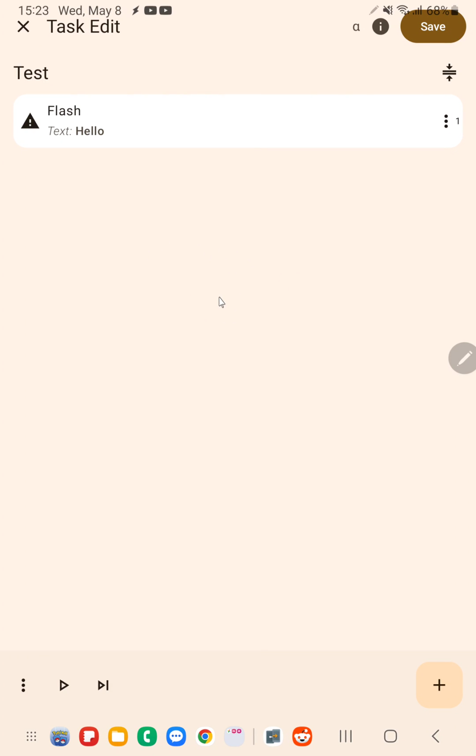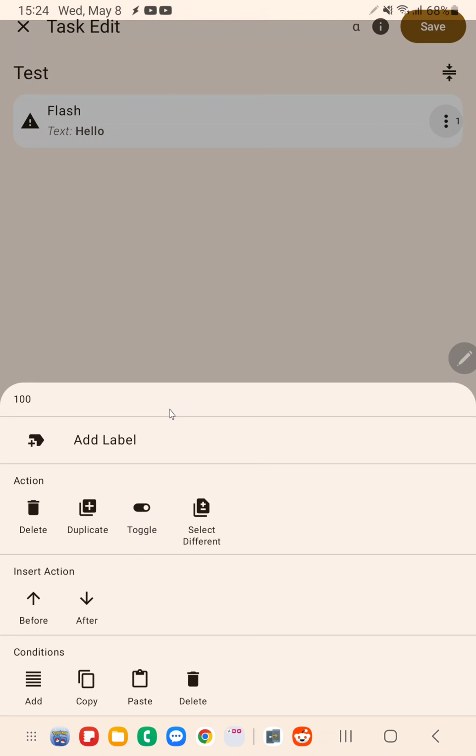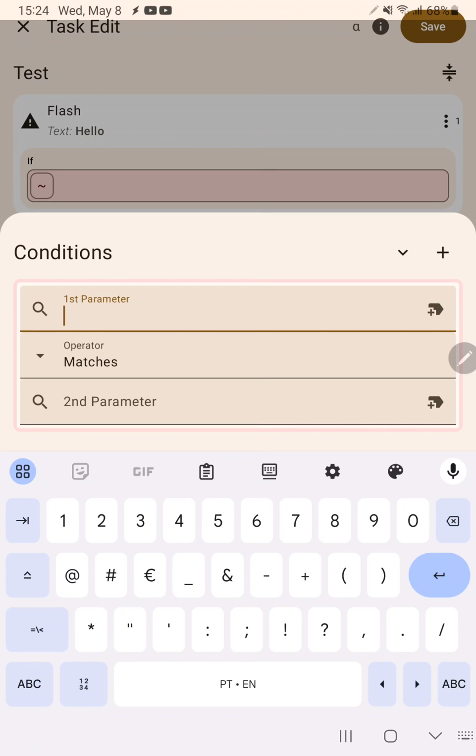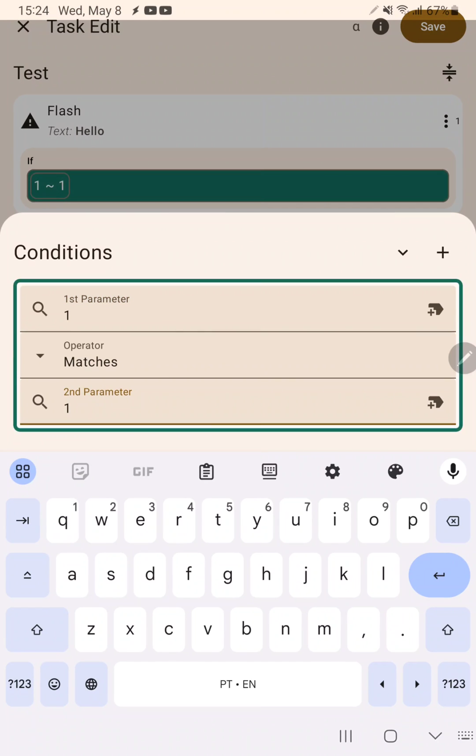You can now edit conditions in the new task UI. Let's check it out. Here's a simple action, a simple Flash action, where you can go to the menu and then add conditions. You can see that it brings up the condition editor, and you can set the conditions to whatever you like. So for example, let's try something simple like 1 matches 1.